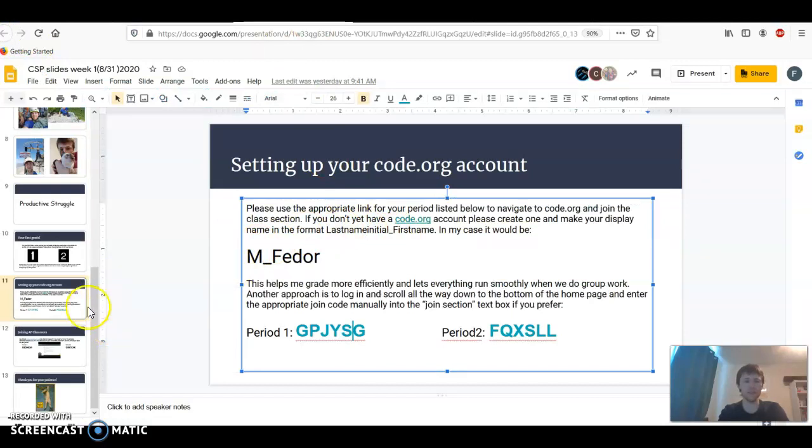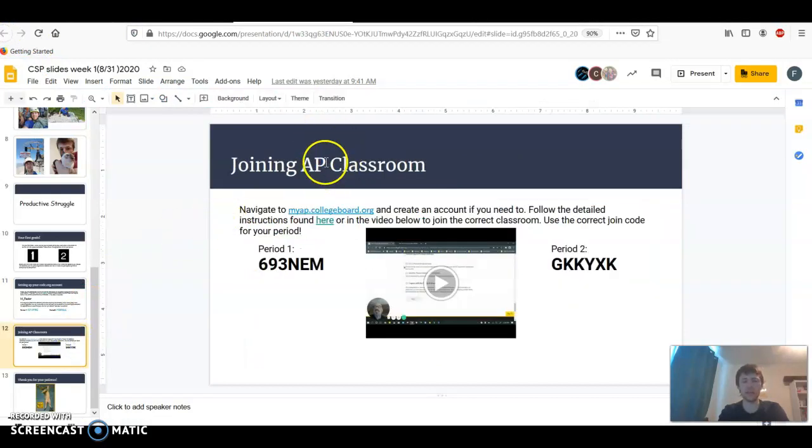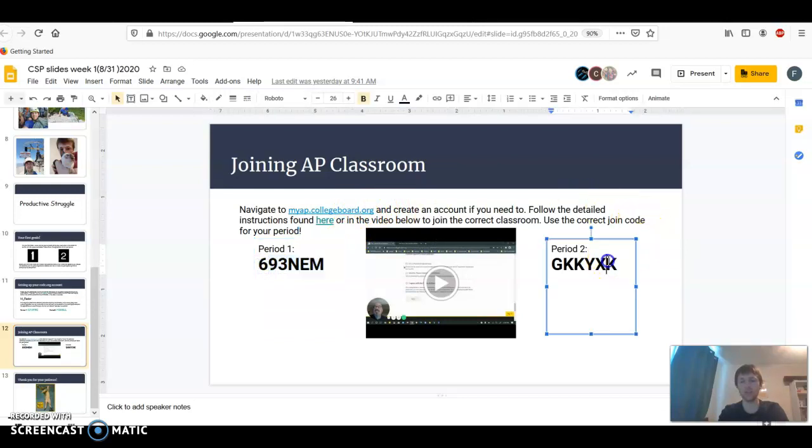The next account you need is an AP Classroom account. So myap.collegeboard.org is the website to go for that. And then you're going to need to manually enter one of these codes depending on what period you're in. There's also a video posted right here that walks you through the whole process, so I'm not going to repeat that. Please watch that video if you need more help with that.